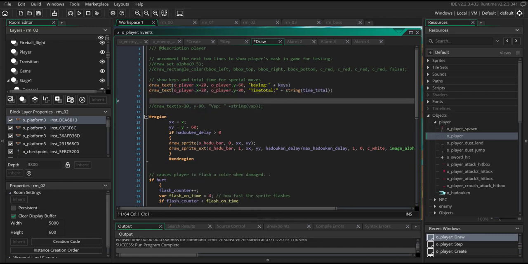write this little bit of code in your draw events. This is the X position and the Y position. I have it set to my player's X plus 20, player's Y minus 60, so I want it to be above the player's head. If you want this to appear somewhere else, just make your X and Y be whatever you want.